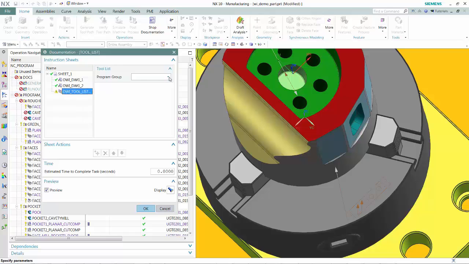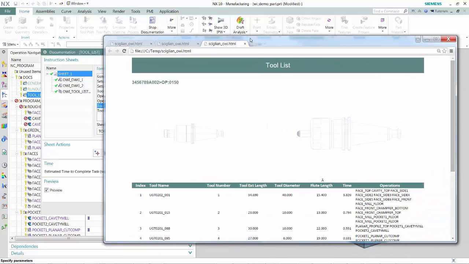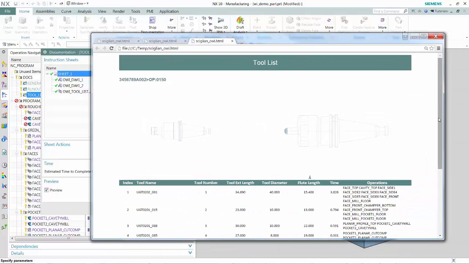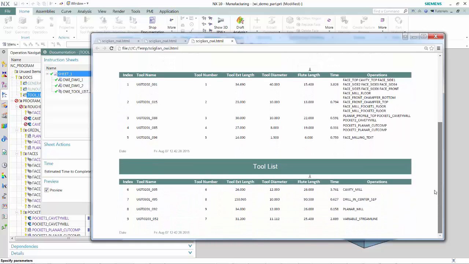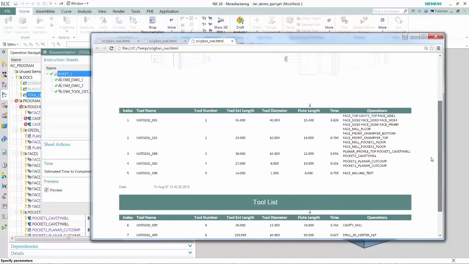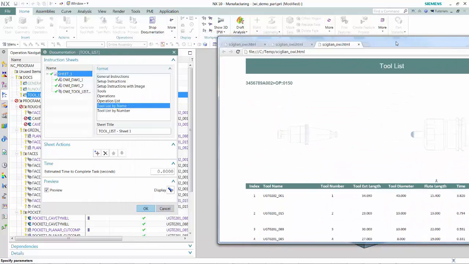In this case, we want all of the tools used in the overall program group, and you can see the information provided includes tool numbers and geometry. It also includes a list of operations where the tool is used and its total cutting time. And all of this is associative. If the drawings change or the tool selections in the NC program are modified, the work instruction sheets automatically reflect the changes.